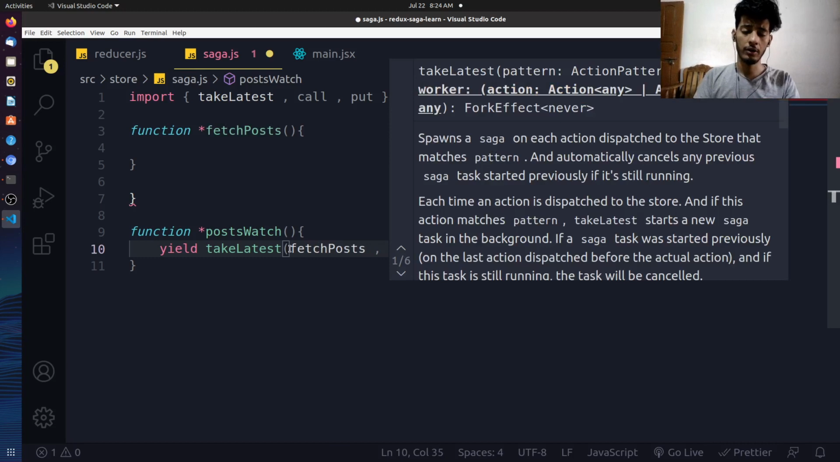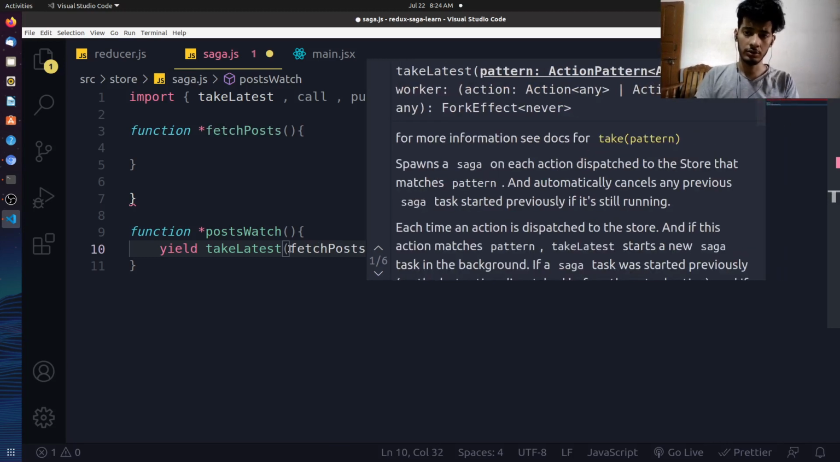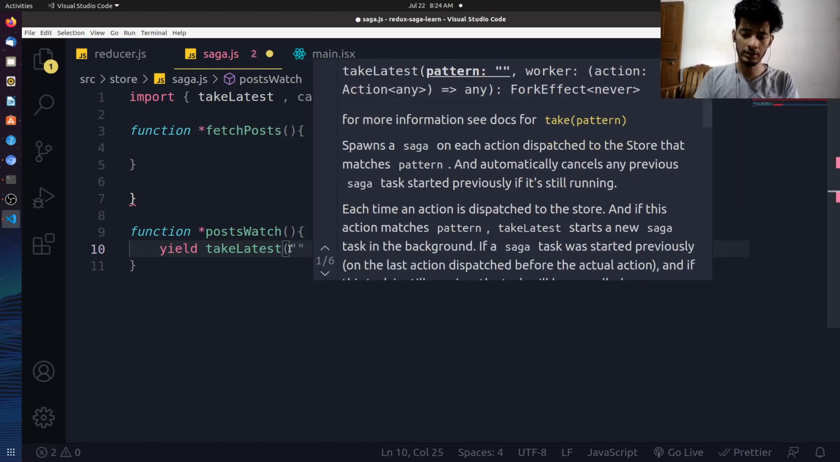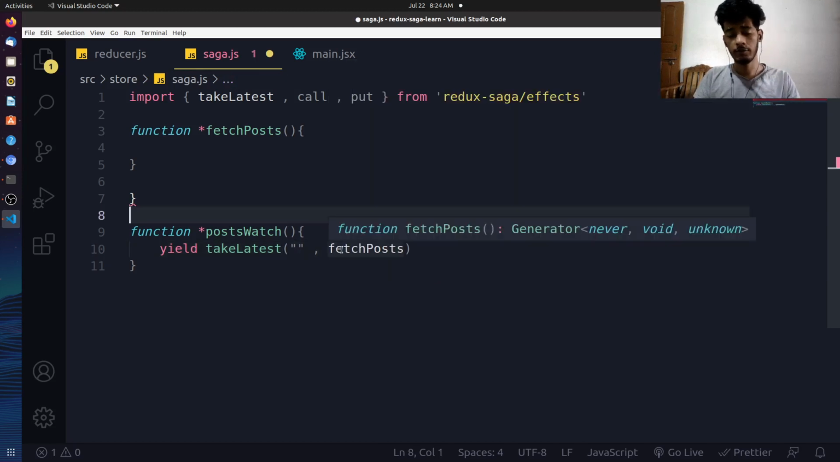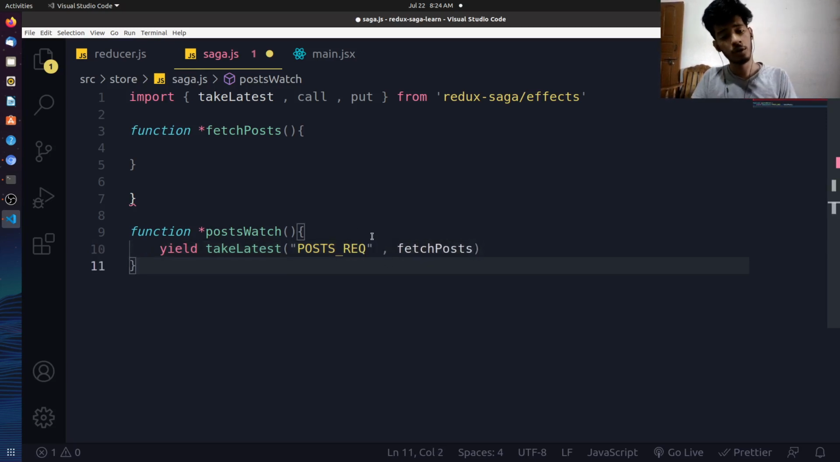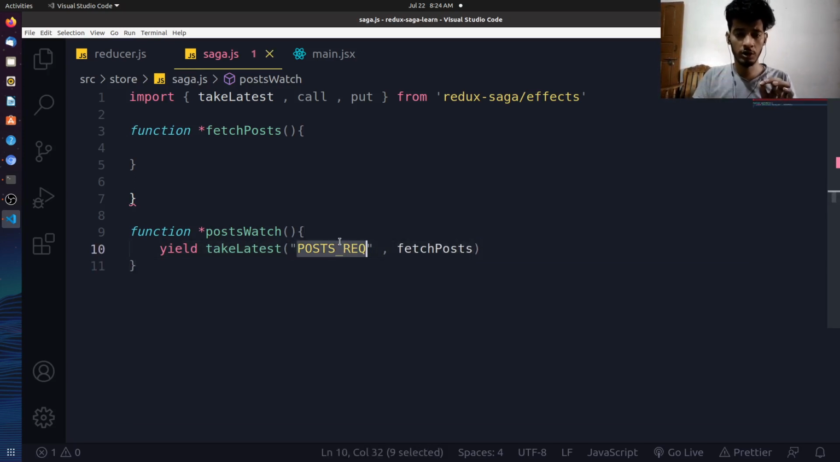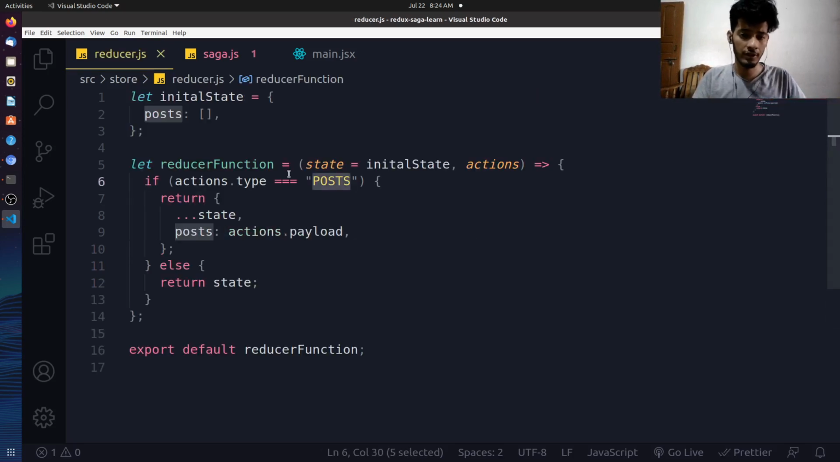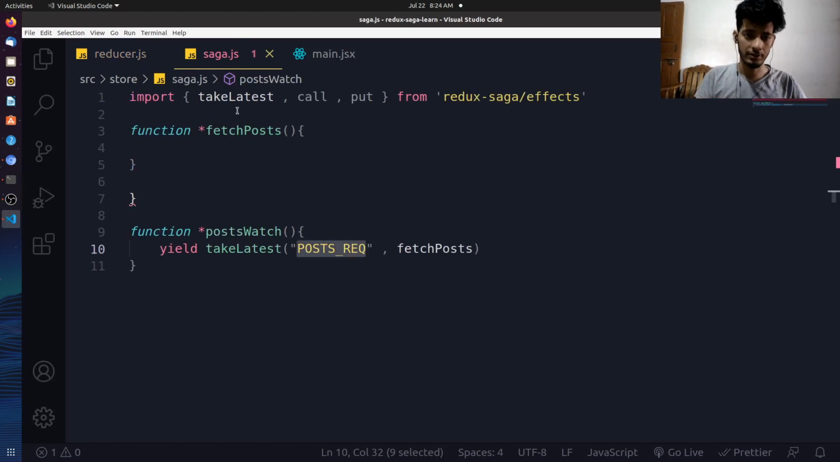And now I think it needs two things. First is the name of the action, and then the function which should be called. So we can just say posts request. We'll be calling this type. By the way, this should go into the types folder. I'm directly telling it over here, but you'll understand why. And if you're wondering why this post request and why in the reducer function we have a different one, it's because if we keep the same, it will go on loop.